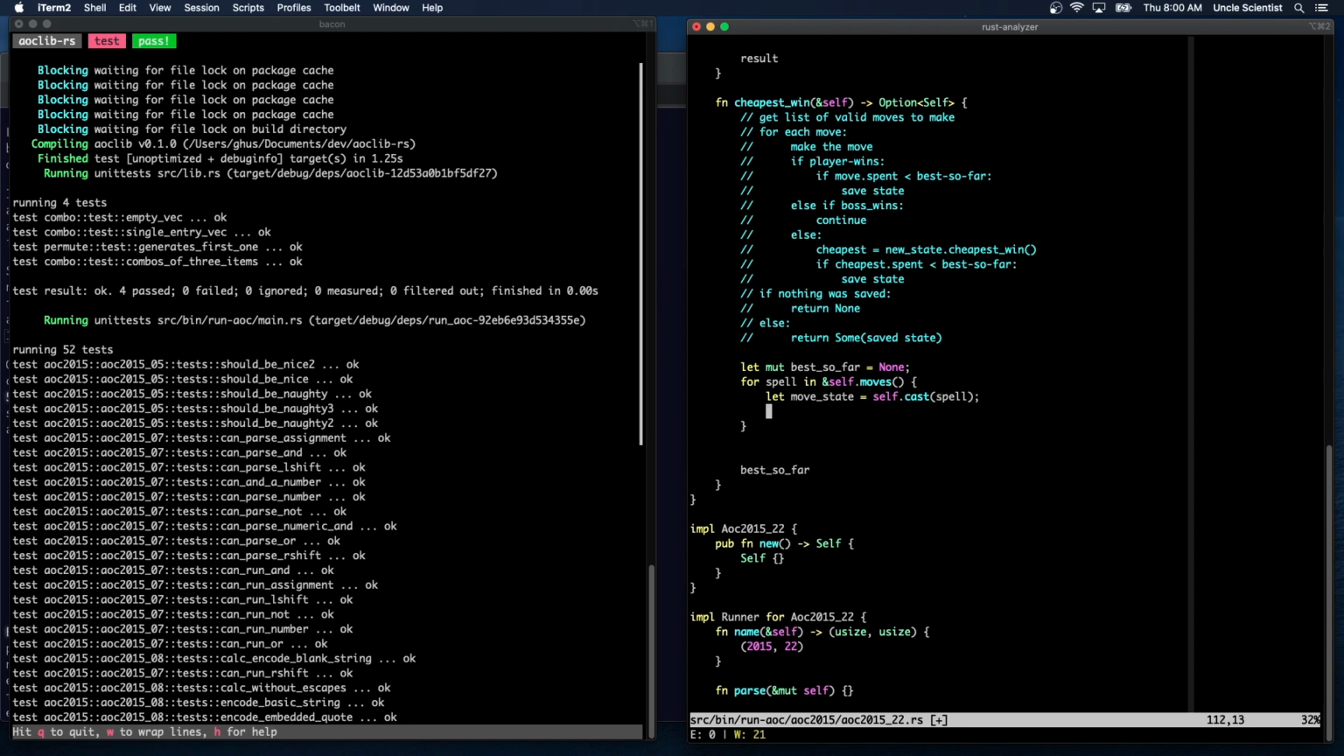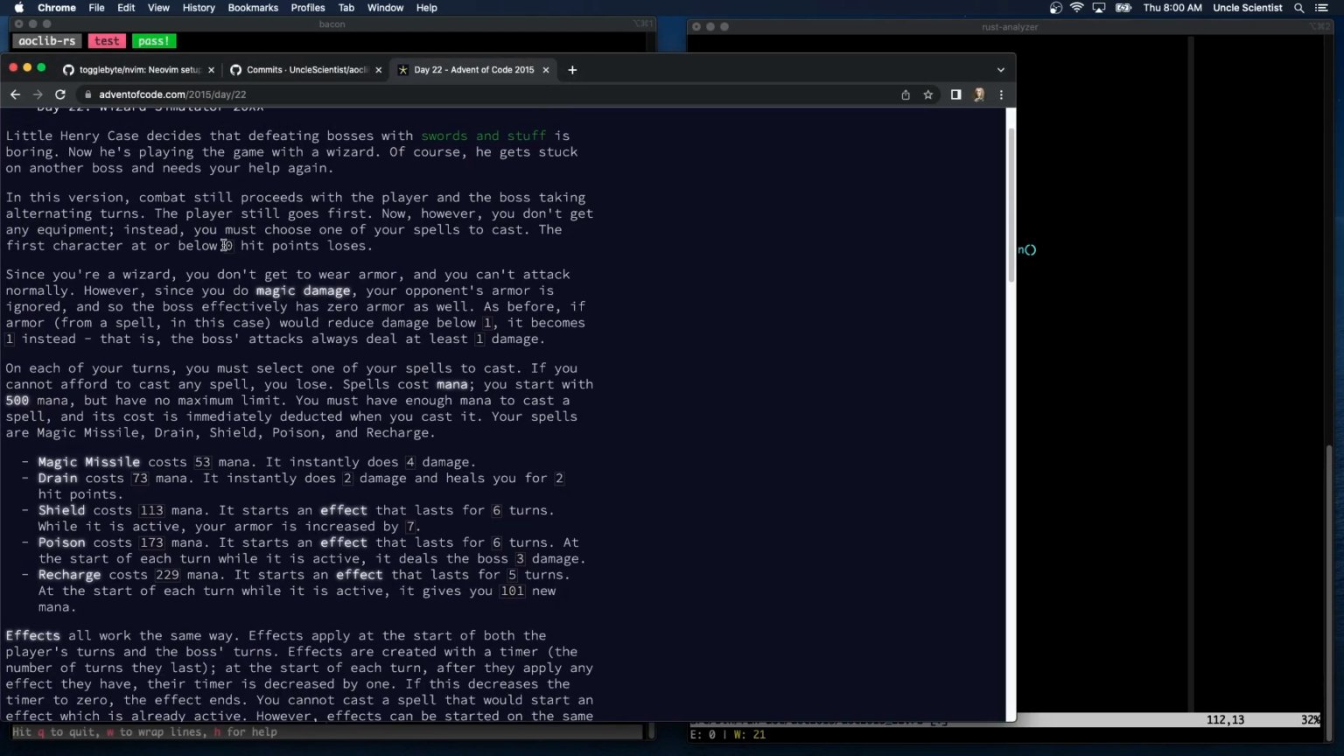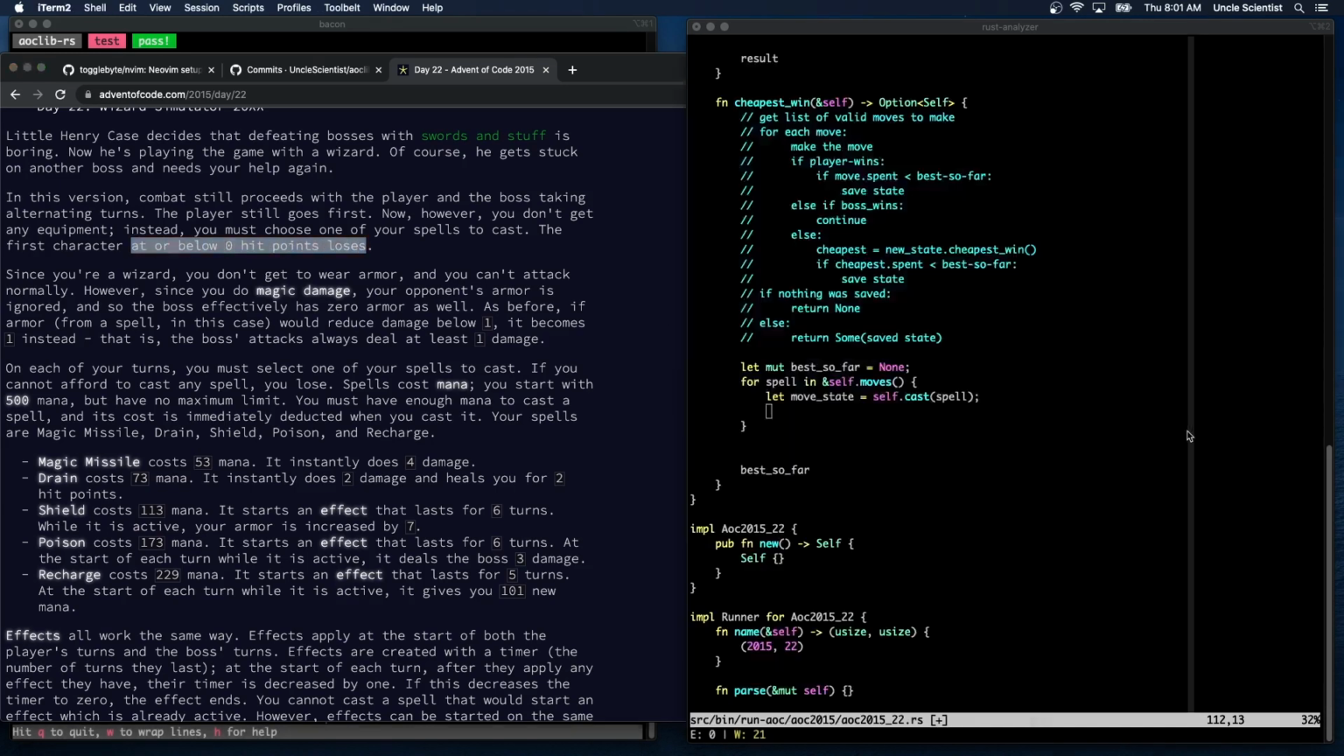And then we can check to see if the player wins. And the way we check, is it 0 or less? First character at or below 0 hit points loses. Okay, so we can say if player wins, which is boss move state boss HP. Oops.